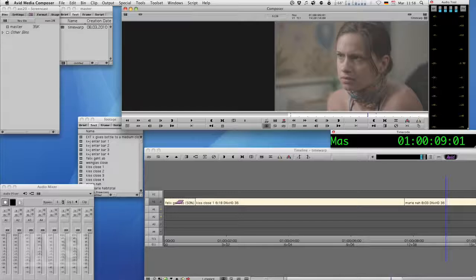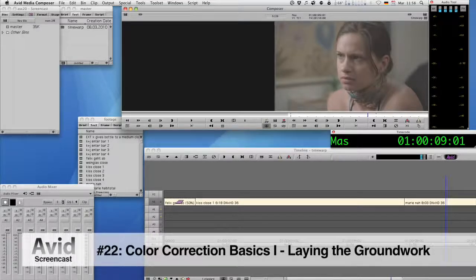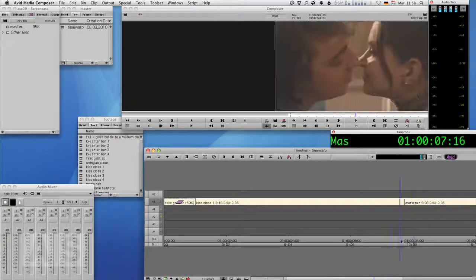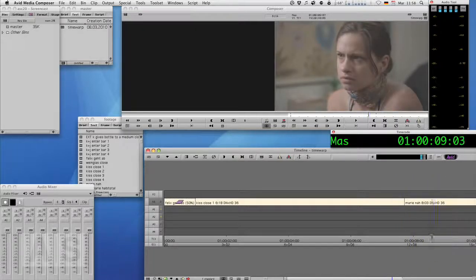We'll start by having a look at scopes and setting the basic contrast of an image, so actually not much color today, but we'll lay the groundwork. So first of all, I have created a sequence. This is the image that we want to correct.